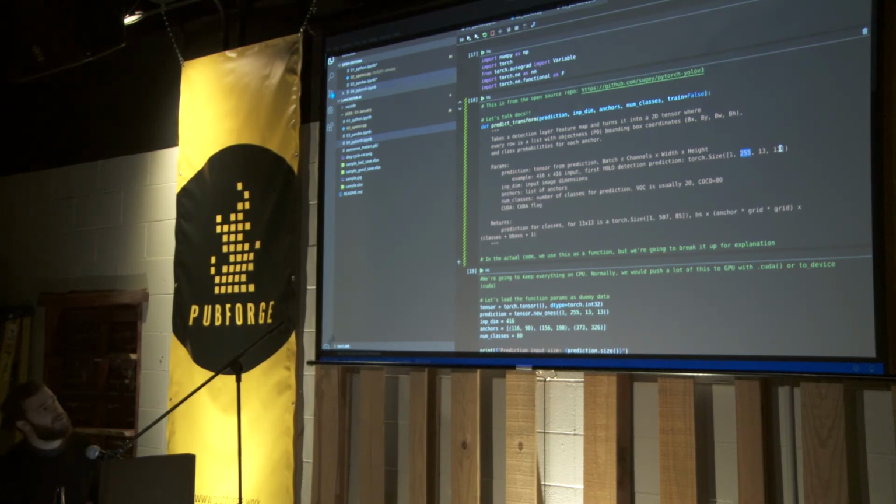And so what we have to do is get it into this shape here, which is a 1, which represents the batch size. These are the batch sizes.